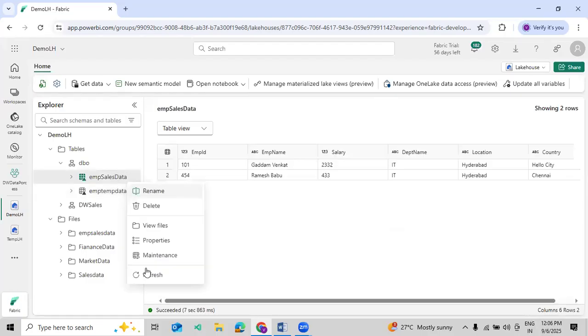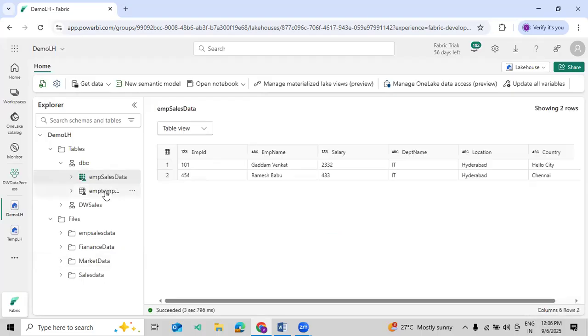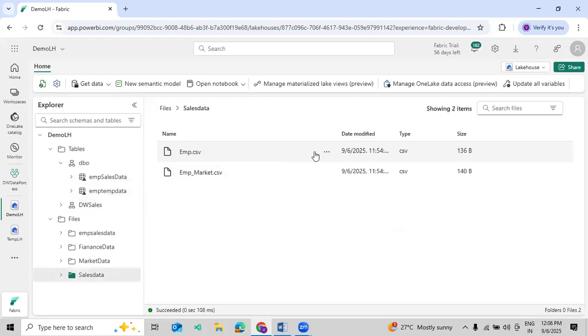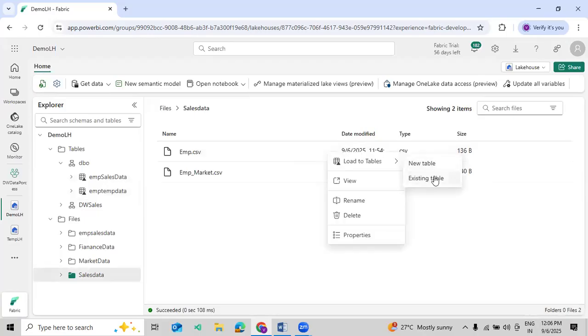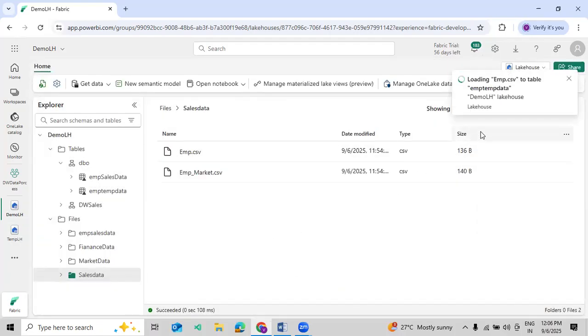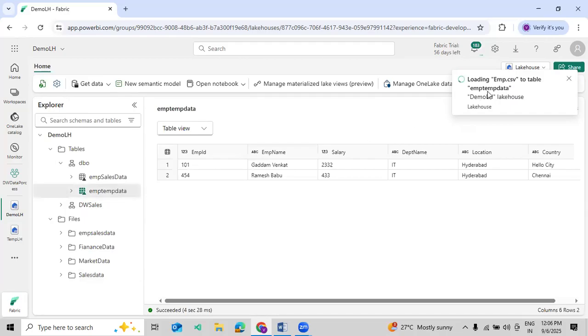Still two records. But it has to do that. Okay, let me try one more time, whether I select append or the existing table, temp data. Okay, let's see. So still going on.